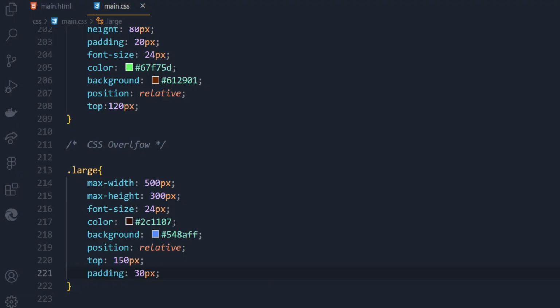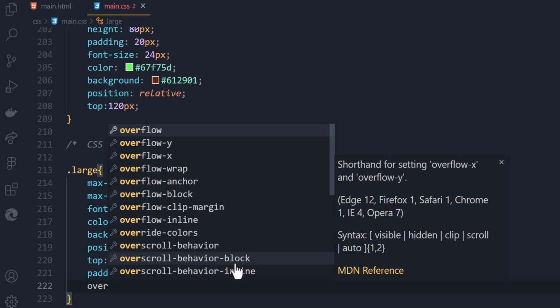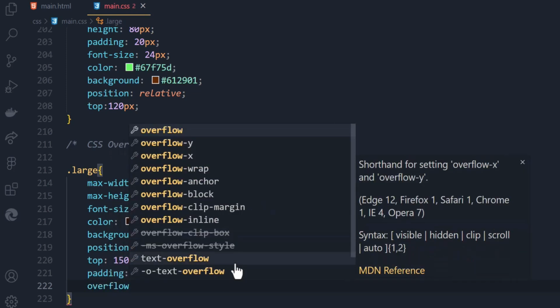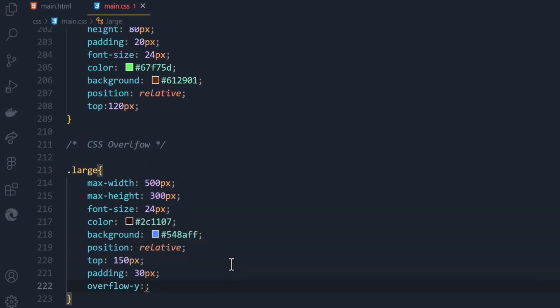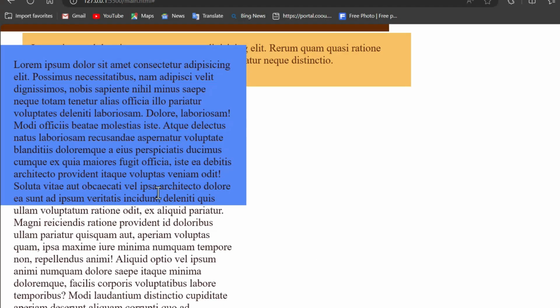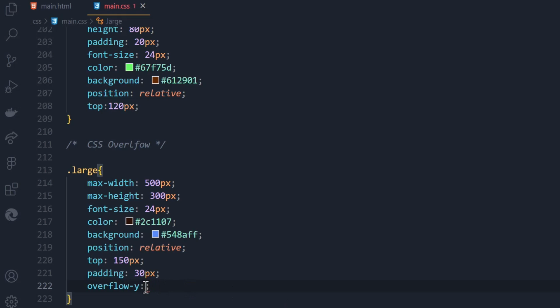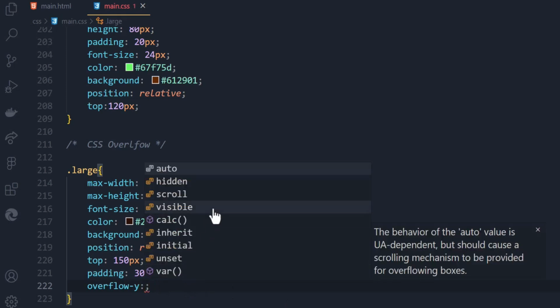All you have to do is come and give it this. Just say overflow. You can use the short form overflow Y. Overflow Y means if there's an overflow of text on the Y-axis, the Y-axis means vertically. What do you do? Just come and say overflow Y. Then you can give it one of 4 features: auto, hidden, scroll, or visible.